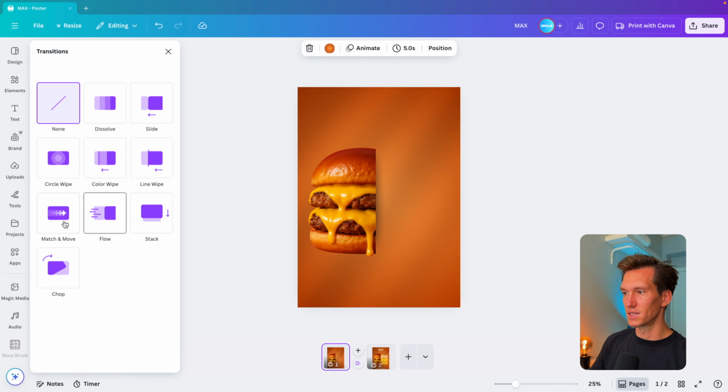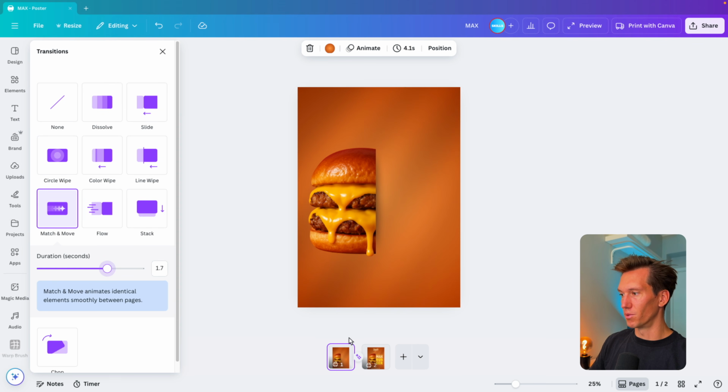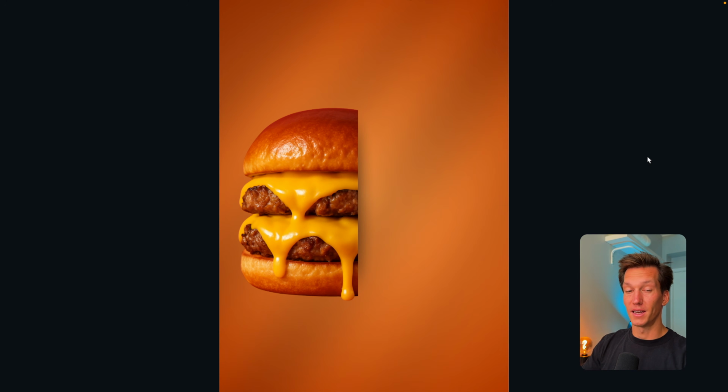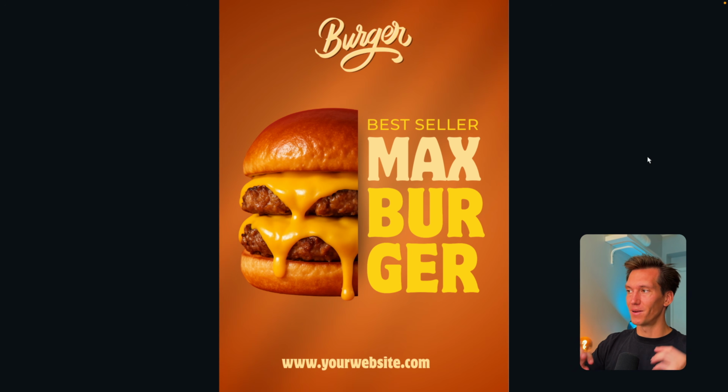And then we hover in between the slides and do magic move. And we do 1.7 and put it on full screen. And here we can already see half the burger, which already looks nice. But then as soon as we get those animations, everything flies in and really grabs our attention. So I think this is a very nice way to add some intrigue to your slide, maybe turn it into a GIF or a story or a reel.